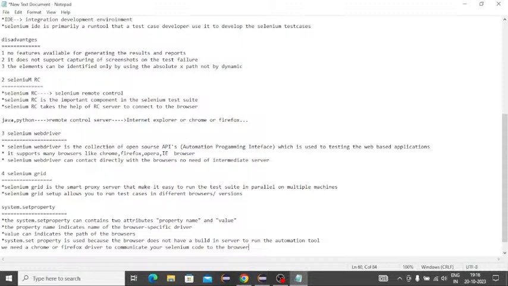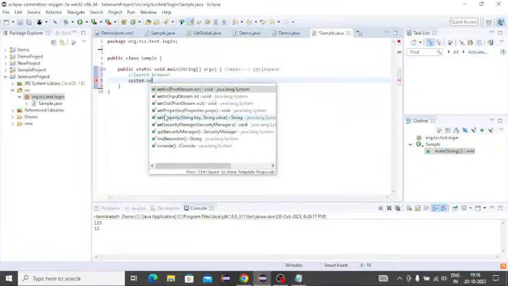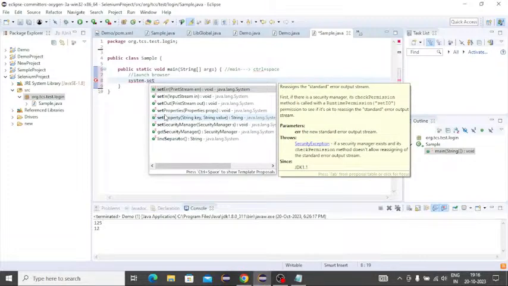Okay. Now let's check how to implement this System.setProperty method. At first, System is the class name. Under the System class, we get setProperty as the method.